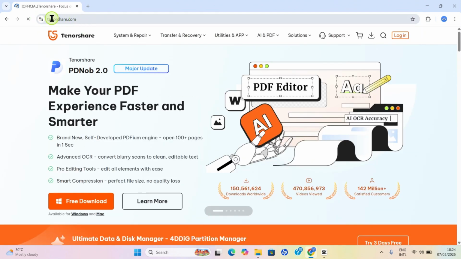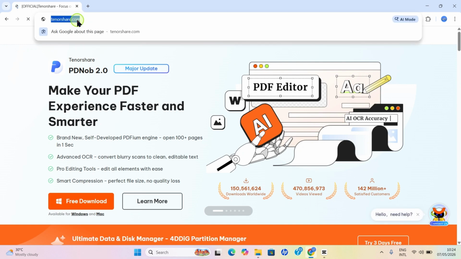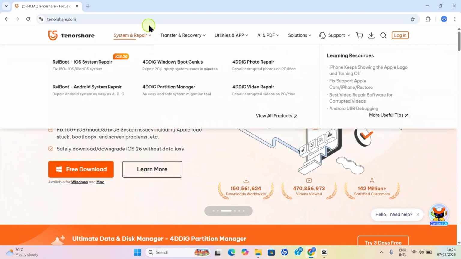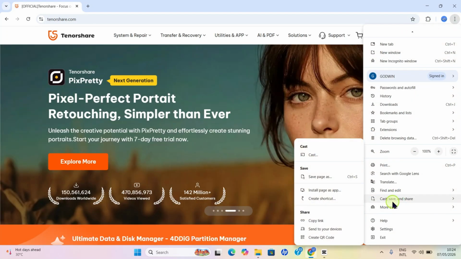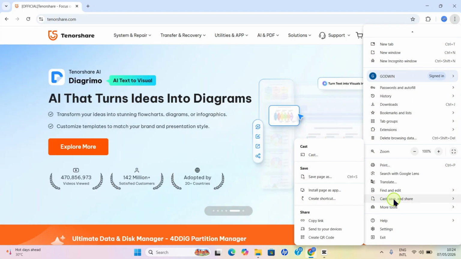Okay, look at this website here, tenorshare.com. I'll copy the web link first. Alright, so I've copied it. Then the next step you need to take is to take your cursor to these three dots and click on it. Click on Cast, Save and Share.